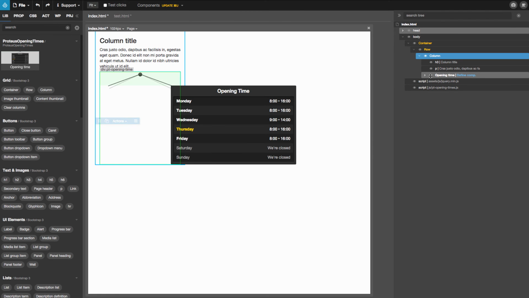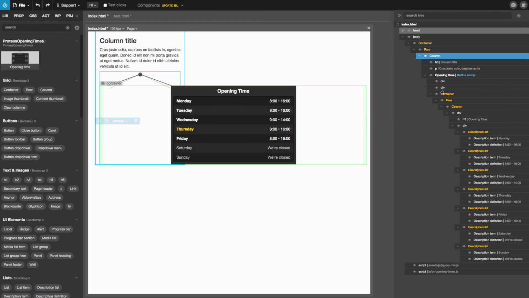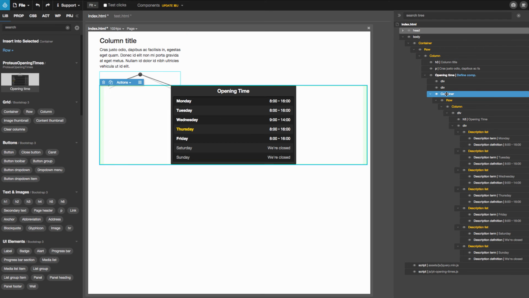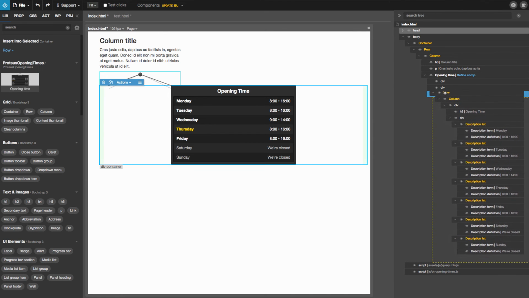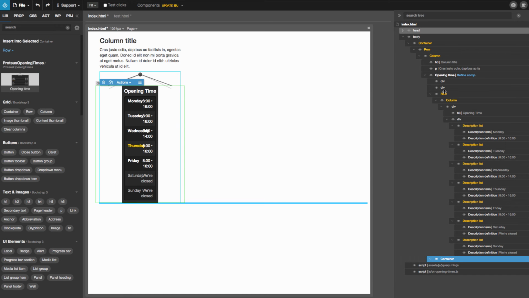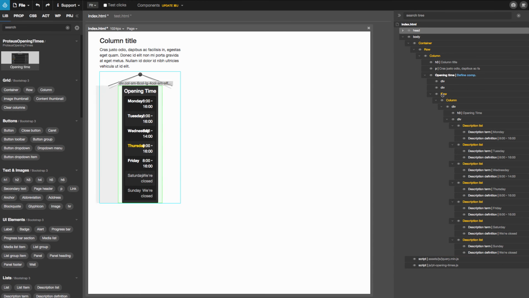So let's see why. The first reason that comes to mind is the component is using container. So we have container and then column and then another container within a column. So that's not really how Bootstrap works. So let's just try and place the row outside of the container. And we are getting closer. So let's delete the empty container.